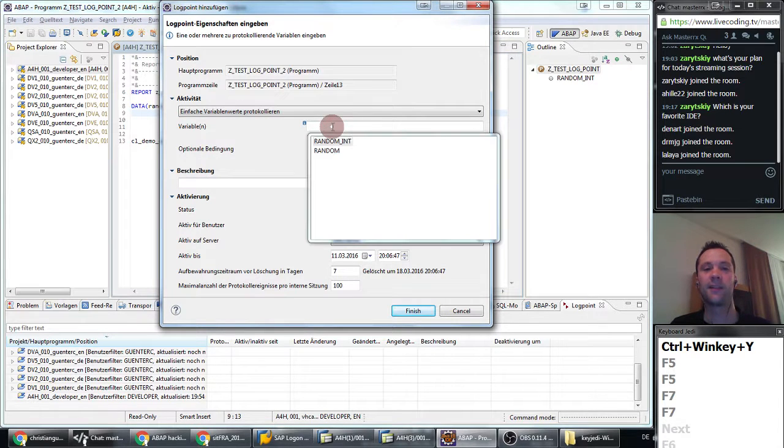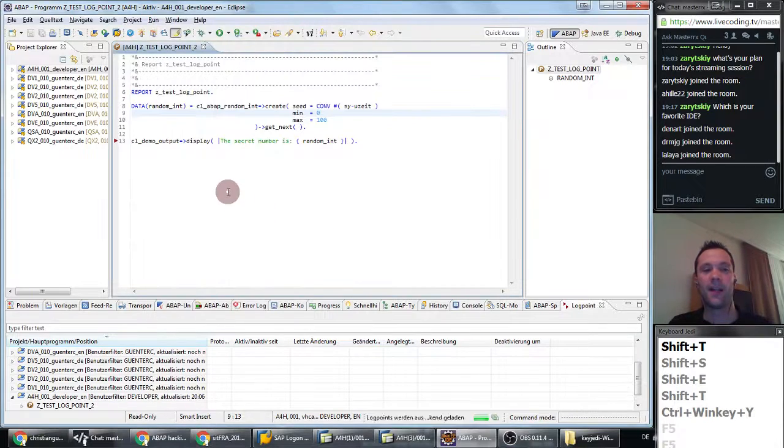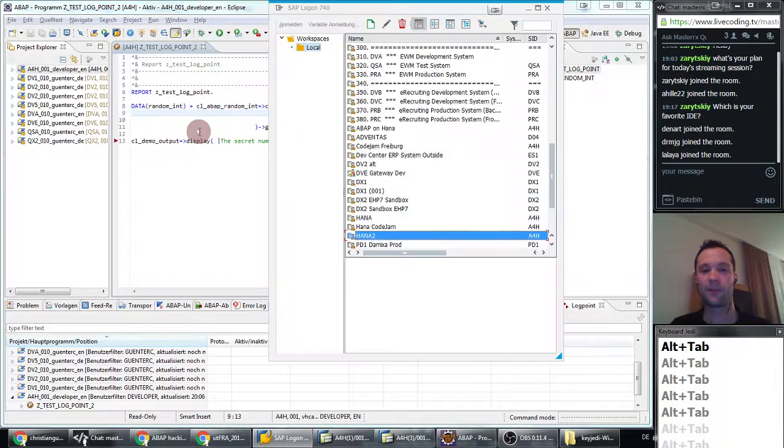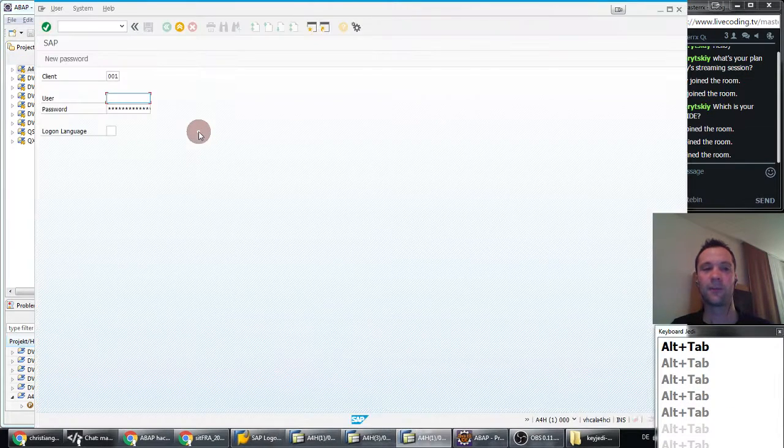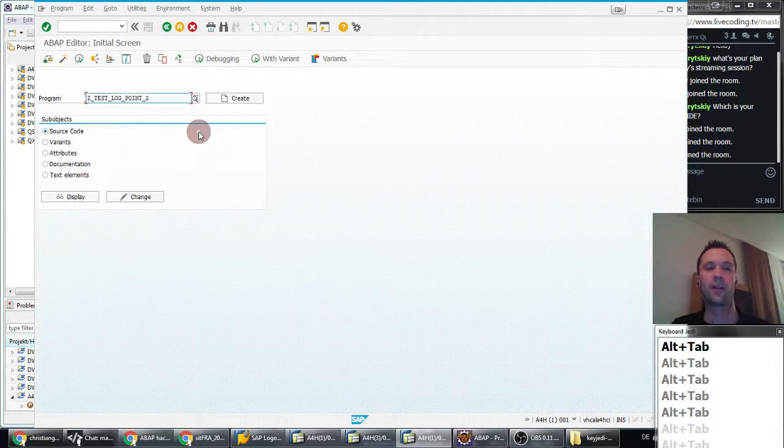Now I can specify the variable I'm interested in, random int, for which user, say test, because he has reported the bug. And now the dynamic log point is created. That means every time the test user executes this program, the random int variable is traced and we can remotely analyze the state. Okay, so let's do exactly that to prove this. I go to the system with my test user, execute the program.